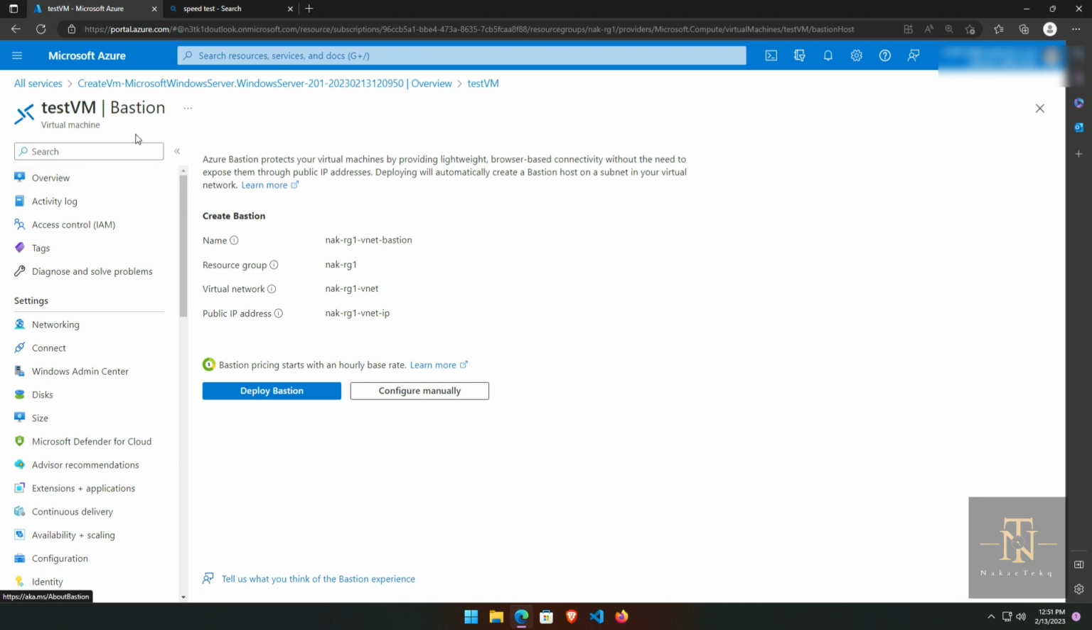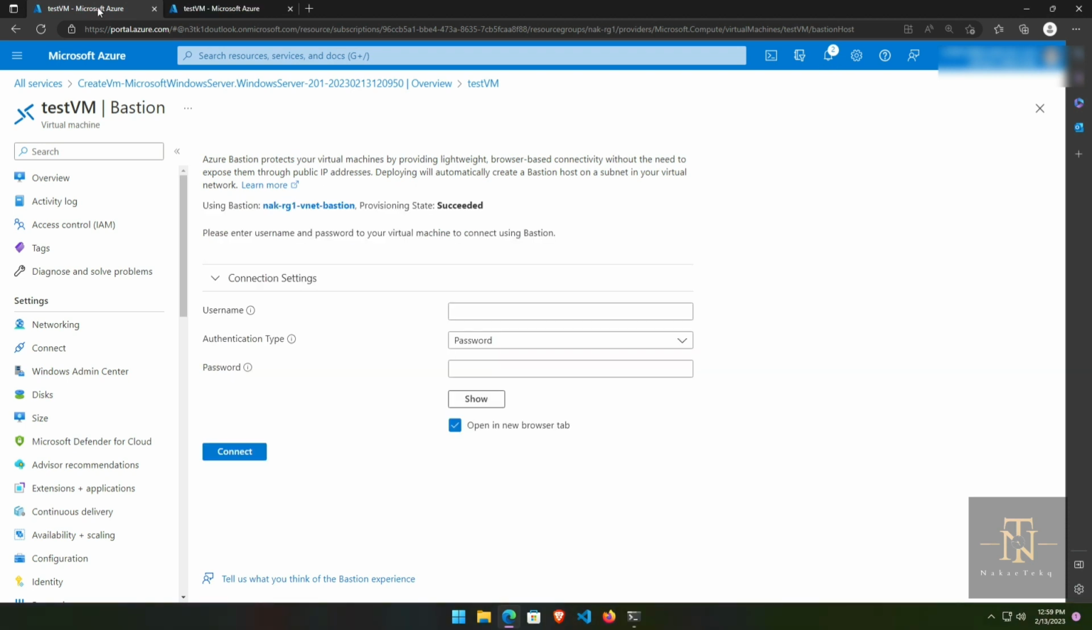configuration or service. So you can see we have new ones using this name, then our resource group, that's NAC RG1, then the virtual network of our VM, then the public IP address of our virtual machine. So we stick with the default ones. We can go with the automatic option, or we can configure it manually. I will stick with the default one. So deploy Bastion. Wait for it to add the subnet to our virtual network. Alright, so it seems the Azure Bastion has finished.